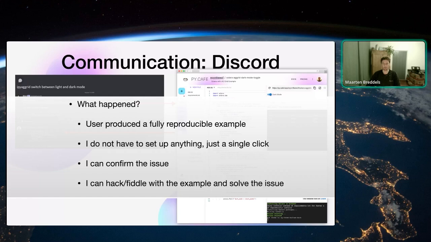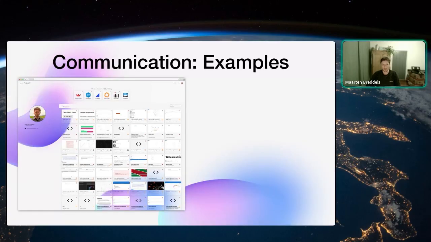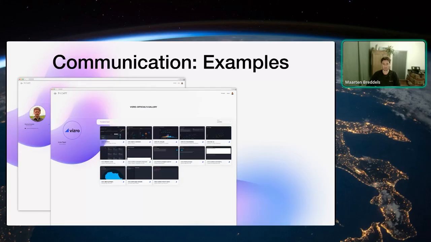So that's super low friction for me, super easy for me to start answering the question. I can also really easily confirm it and hack in this environment to try to solve the issue. And in the future, people can also play with this example, not having to set up the full Python environment. As a side effect of that, I created many projects on PyCafe, and a lot of these are basically examples for people. So if you Google them, you should be able to find them. They're linked everywhere from our GitHub to Discord.